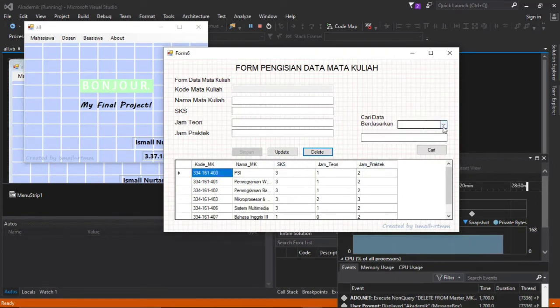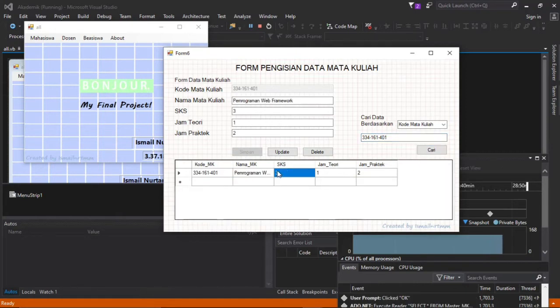Okay, next, this is the form to search the data with the code mata kuliah. Example, we want to search, okay, and we click the button search. Yes, and this is available in here. And if you want to change the search by name of the subject, you can click and search. Yes, like this.